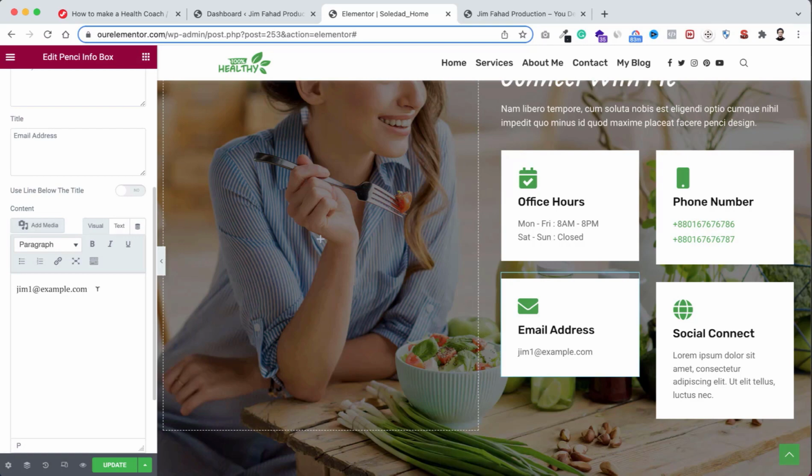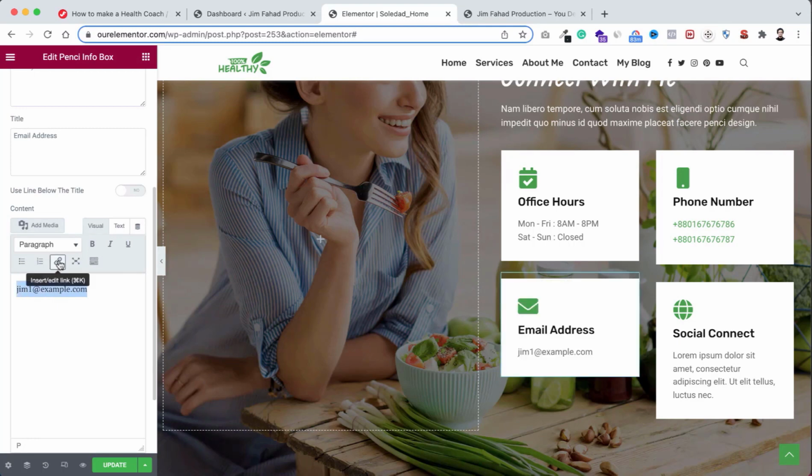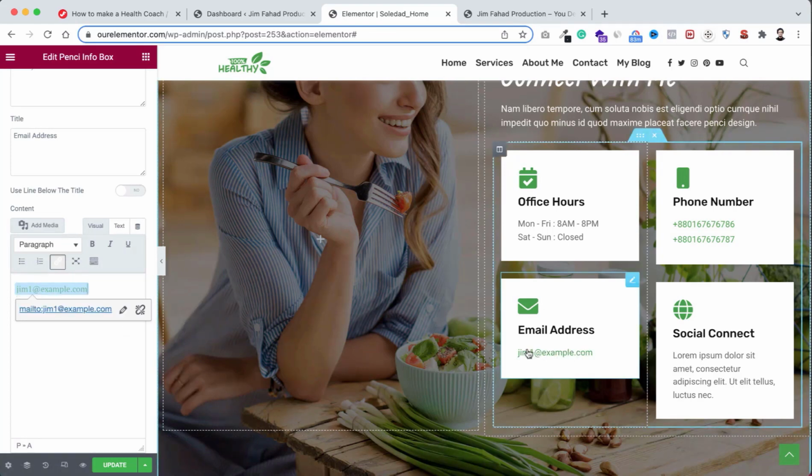Okay, now let's say if you wanna make this clickable, so whenever anyone clicks on this email address, they will directly mail you. To make it that functional, you just need to select this whole email address. Now click on this insert link icon. Actually, WordPress itself did the job. So here it's added mailto colon the email address. Now click on this apply button. Now if anyone clicks over this email address, they can send you email directly.